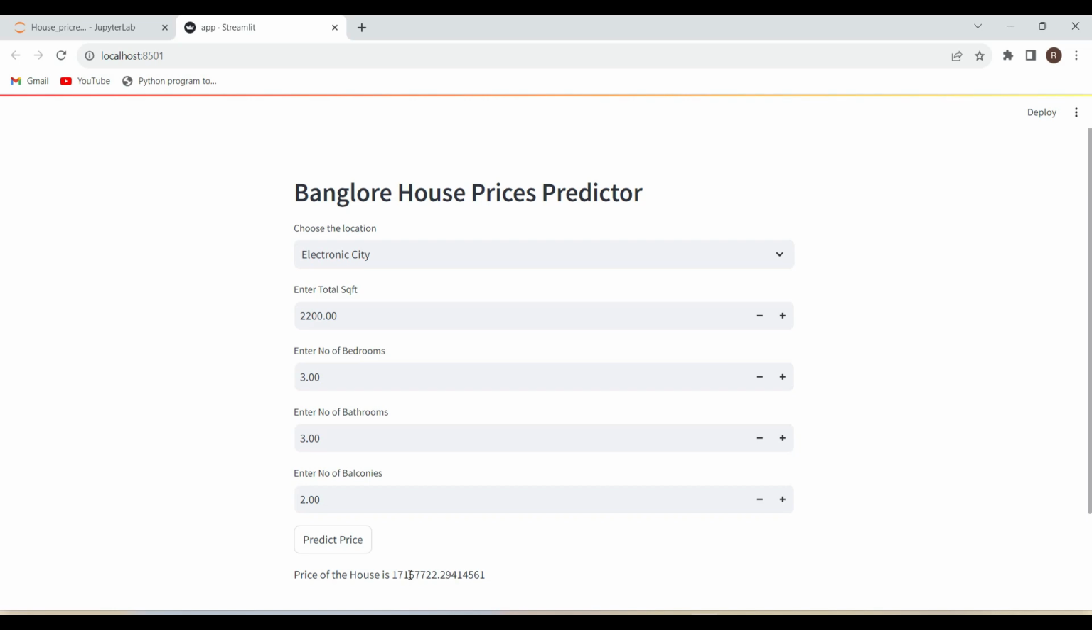So it takes the 5 inputs. One is the location, and another one is the total square feet, and number of bedrooms, number of bathrooms, and number of balconies. Then it will predict the price.